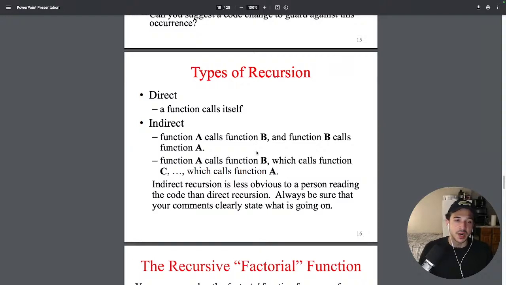Types of recursion. Direct: a function calls itself. Indirect: function A calls function B, and function B calls function A. Or function A calls function B, which calls function C, which calls function A. Indirect recursion is less obvious to a person reading the code than direct recursion. Always be sure that your comments clearly state what is going on.